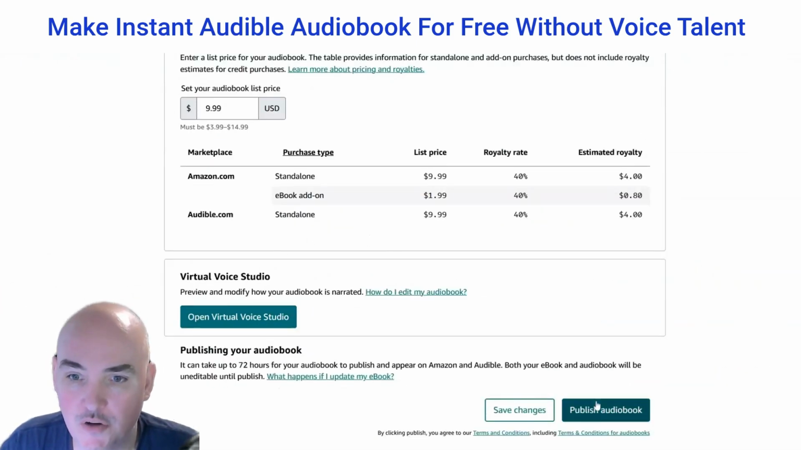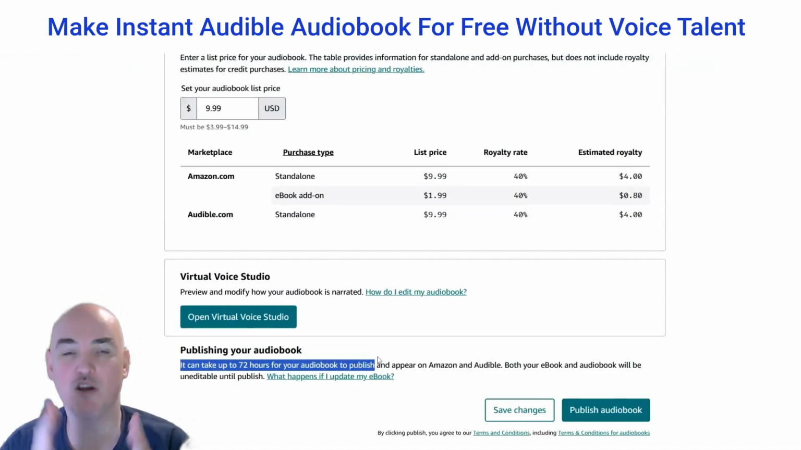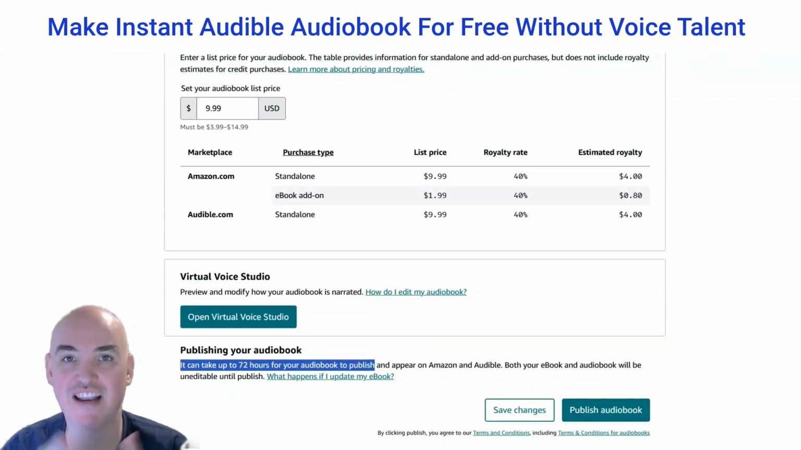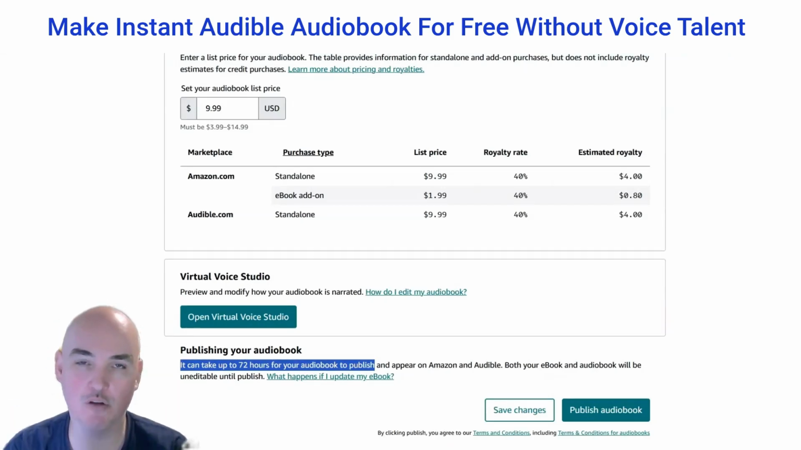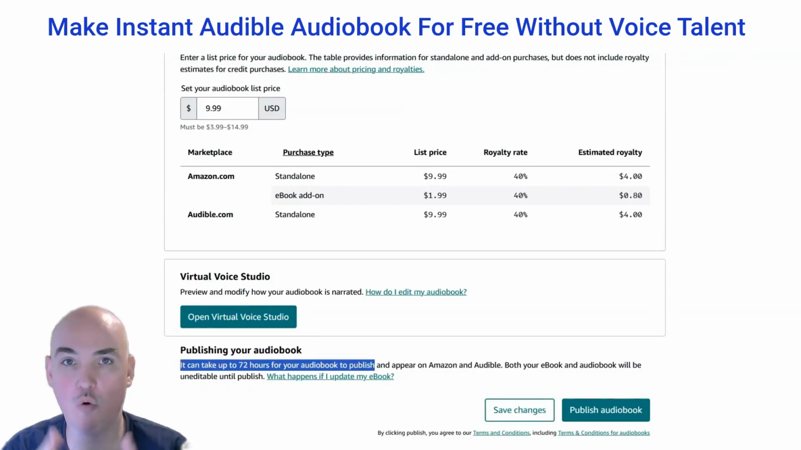Now, once you're done, you can go ahead and click Publish Audiobook, and you see right here, it can take up to 72 hours for your audiobook to publish. Well, what is really great is the last audiobook that I published, it actually published in maybe about 2 to 3 hours. So a couple of hours to a couple of days. But guess what? You just saved hundreds or thousands of dollars without having to get an audiobook narrator, and now you can get an additional stream of income on your book that you publish.